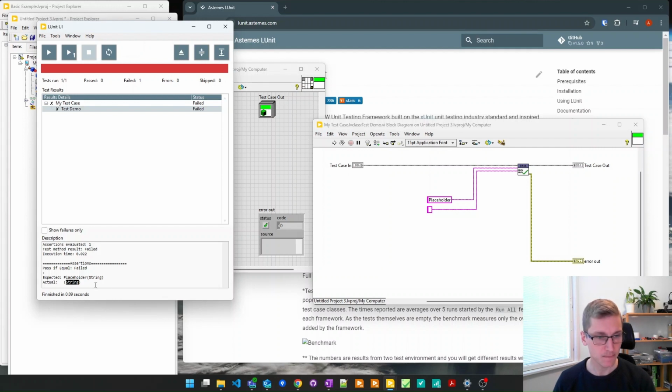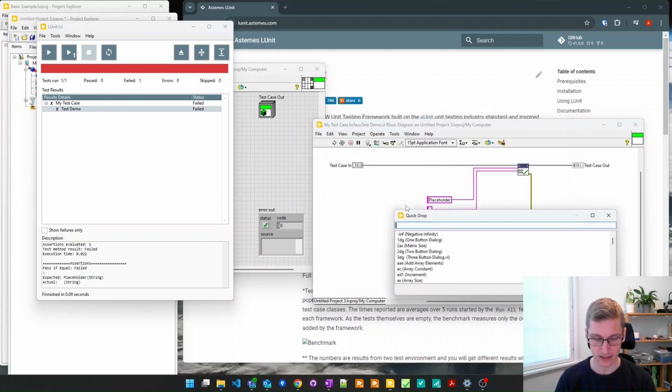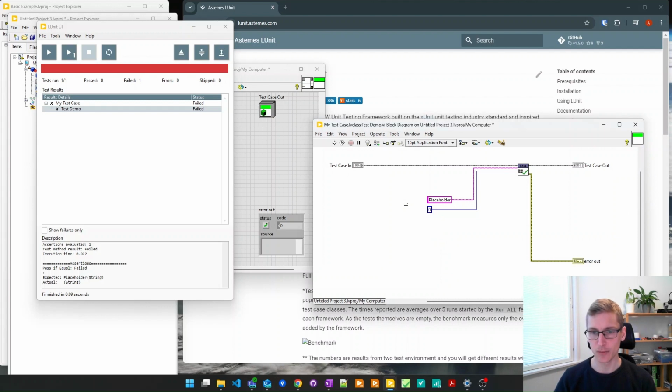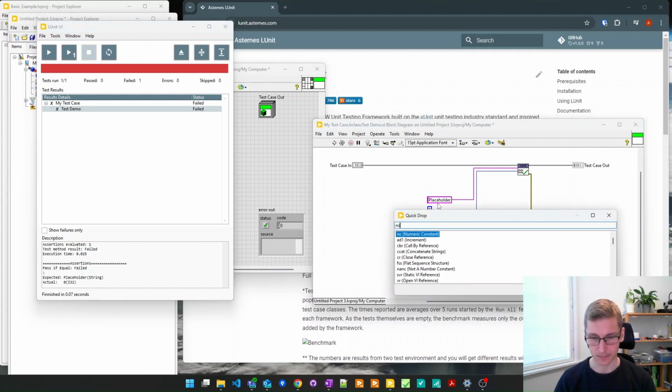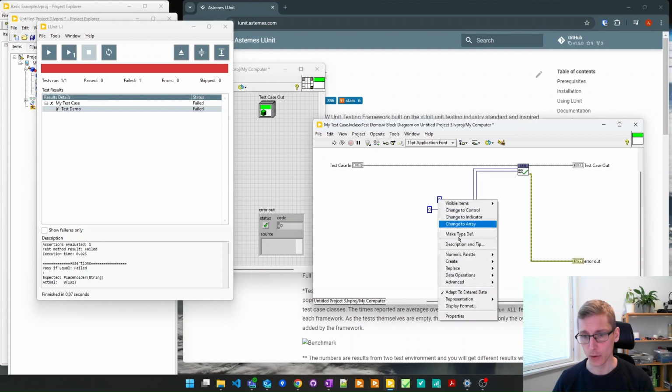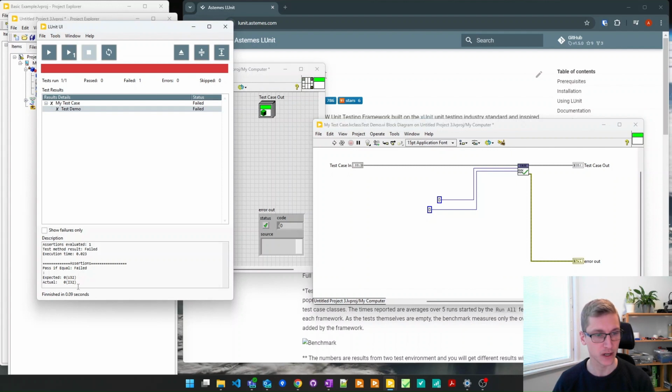This type specifier is quite useful because this is actually a malleable VI, so it can take any kind of input type. Let's replace that with a numeric, for example, and run it again, and then you see that now we get this string compared to a numeric. Important here is that both the type and the value need to match. If I change one to a U32 and one to an I32, it still fails because they are different types, even though they are both 0. We can change it back to I32 and then the test passes.